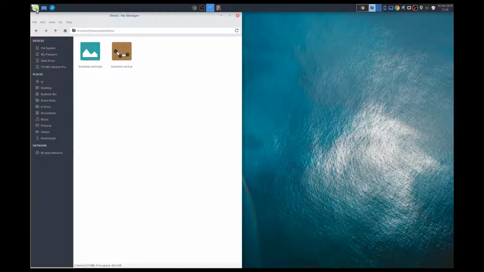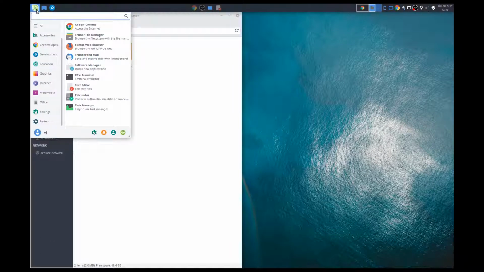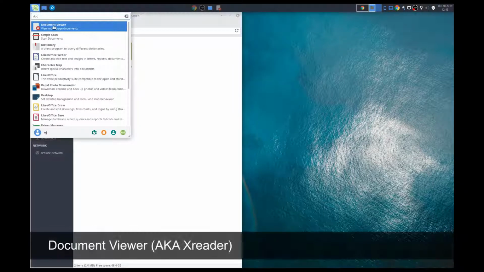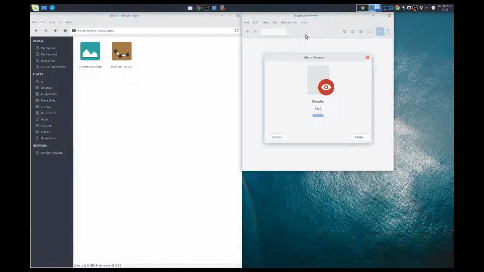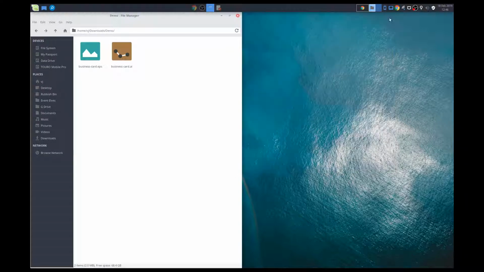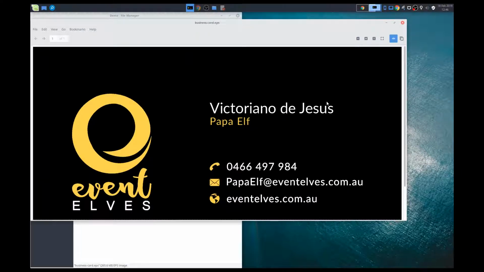So on Linux Mint distributions, you should have something called the document viewer, okay? So if we open this up, it's actually the Xreader program. So you can install this in any Ubuntu-based or Linux Mint-based distribution. So just type in Xreader in your package manager and you should be able to install it. Okay, so that will allow us to, if I just double click here, open up our files with no problem.